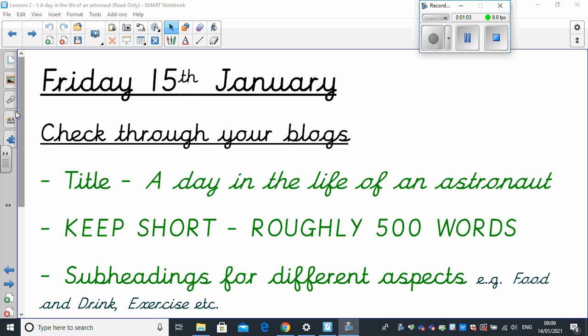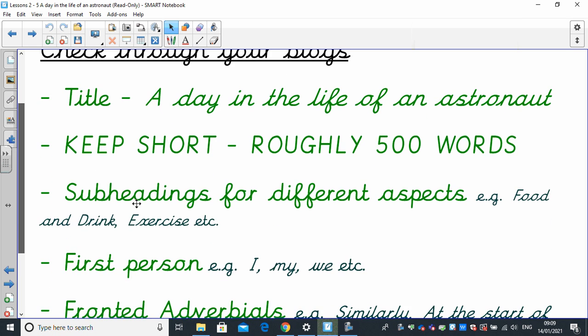So we're going back to our success criteria, which is all of these things here. So checking through your blogs to make sure that you've included all of these things. So you need to make sure that you've got your title. You need to make sure that it's relatively short. However, it still needs to include all the information that you have planned and prepared, and make sure it sounds like you know what you're talking about as well.